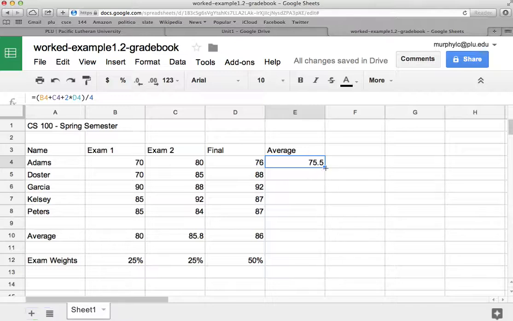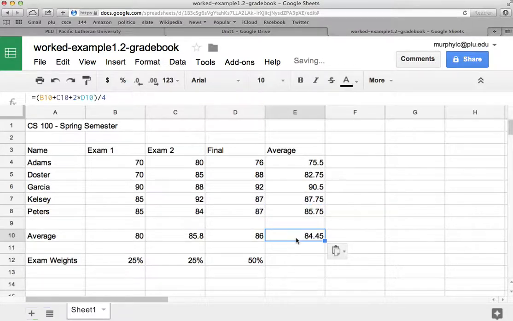Another handy feature that we have is this little square box here in the corner. I can click on it and drag, and that will copy that formula down the column for me. So I can see here that it copied the formula into row 8 and updated all of the cell addresses accordingly. I could also do Control C if I want the overall class average and copy it there.